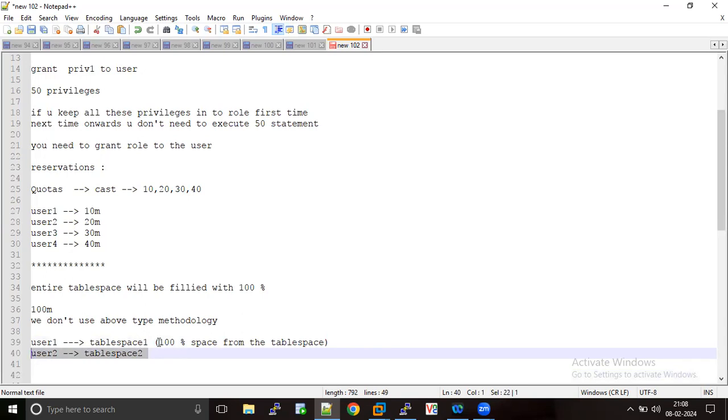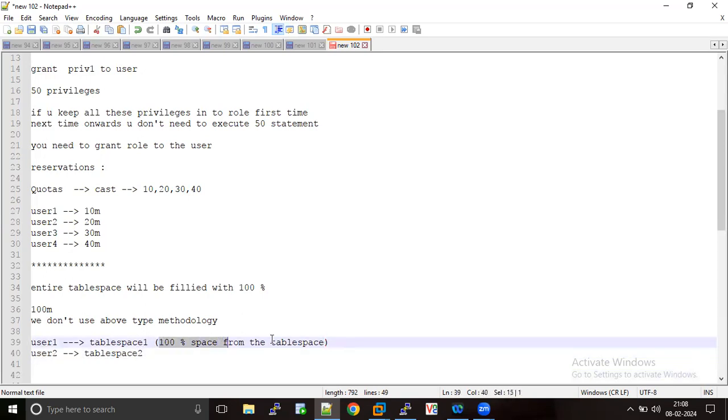If it is filled 80, 90%, we get the alert in the real time. We get the mail notification in the real time. Once we receive the mail notification, we are going to add a data file or resize the data file for a particular table space. Okay, this is the methodology to understand what is quota. But in the real time, this is the recommended approach we are following. We don't follow this approach in the real time. Any questions about quota?